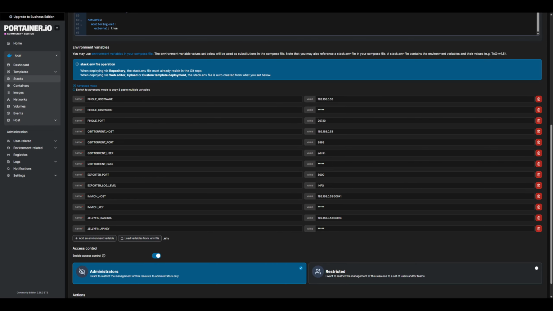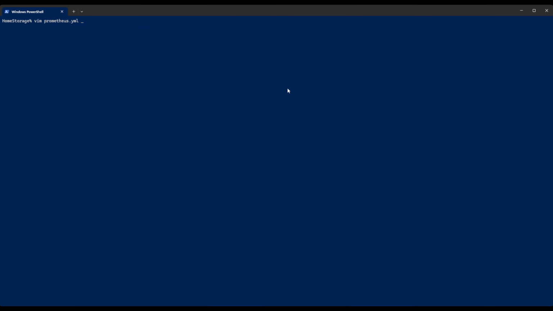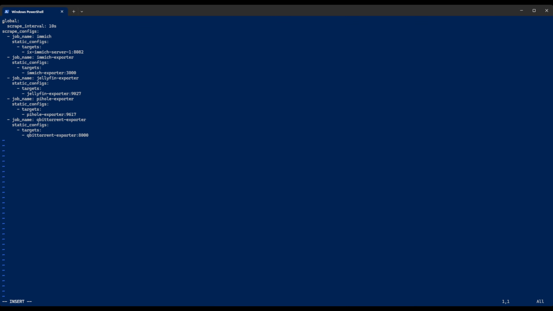Once we have all our exporters running, we need to update Prometheus to ingest the data. SSH into your NAS and navigate to your Prometheus config file. Let's open the file with Vim and edit by hitting Insert. I have linked the config used below. Please update this for your specific exporters and ports. Paste in the updated config.